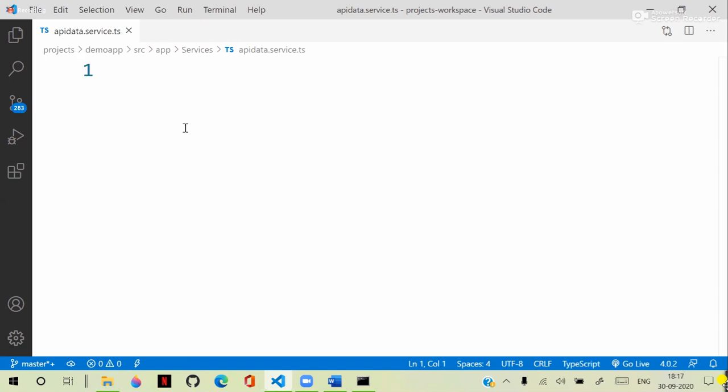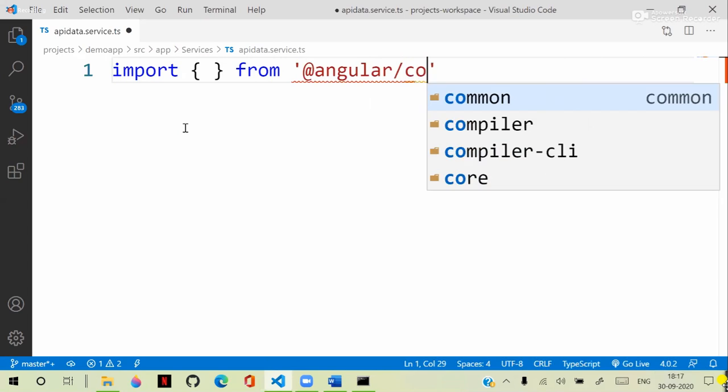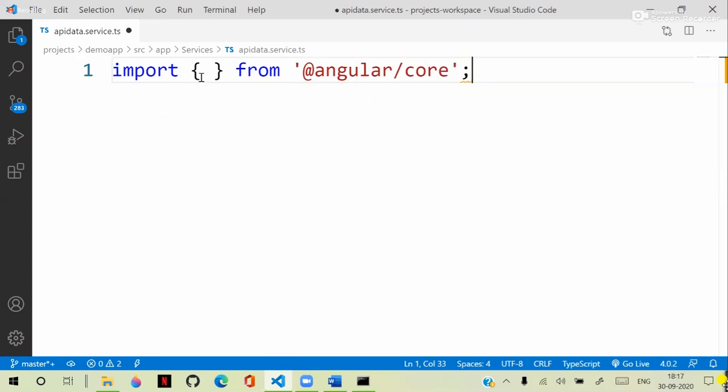Now in the service, we have to import. You can generate by using the command also, service from. I'm manually adding that. So Angular core. From Angular core, we have to import Injectable.